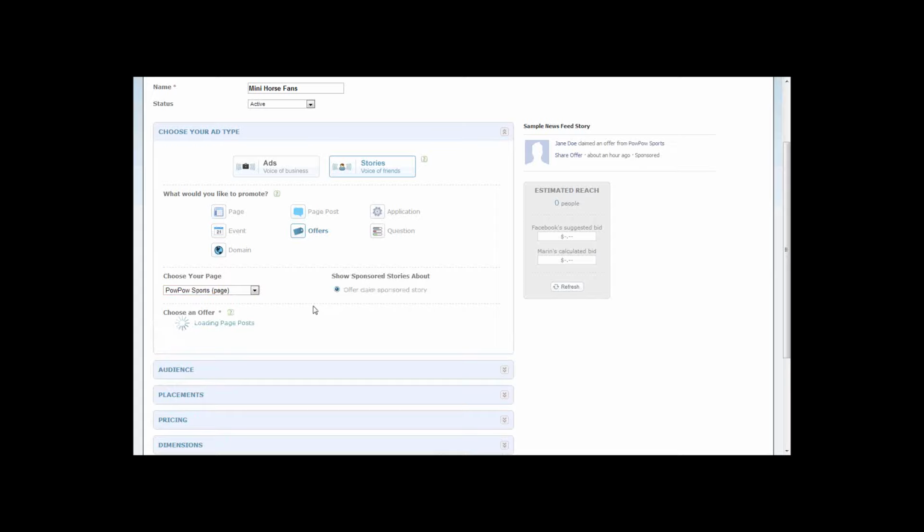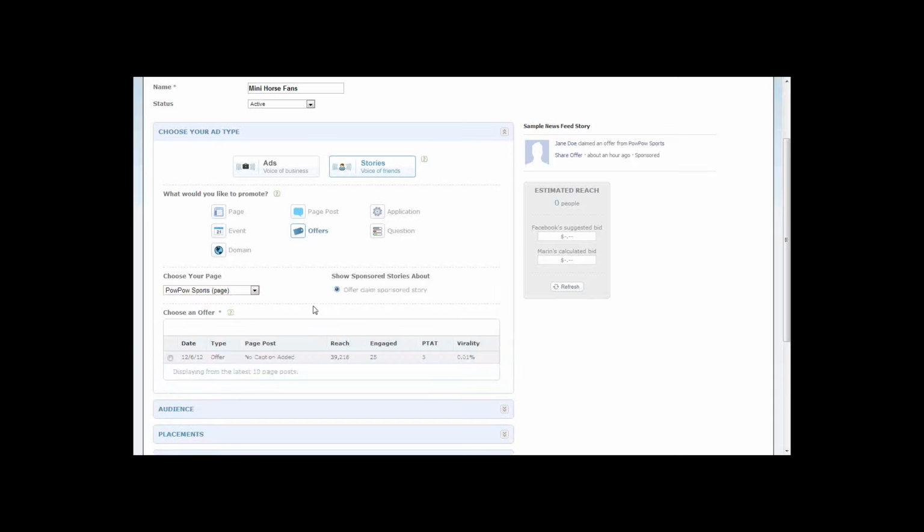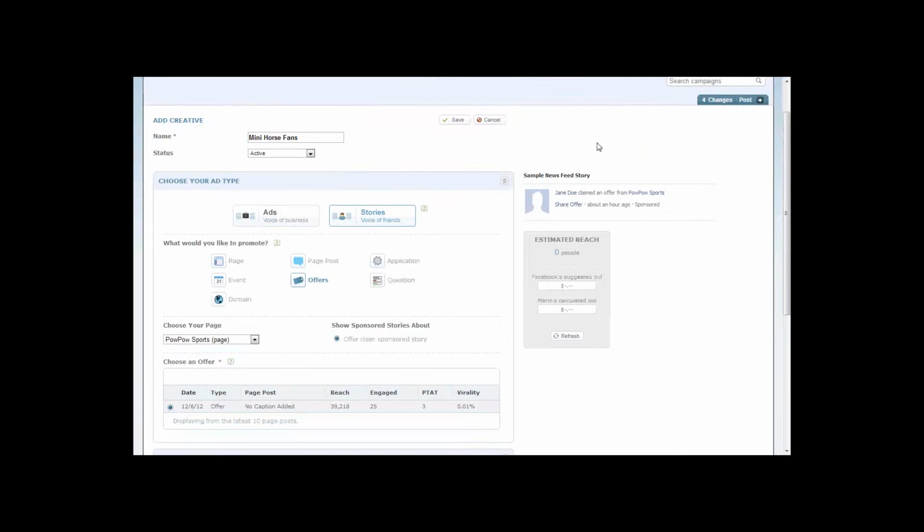And you'll notice that it's going to load the most recent, I believe it's the last 10 page posts, and you'll see your offers available as well. So here are our metrics that we referred to earlier. And once I select it, again, you can see the preview up on the right-hand column.